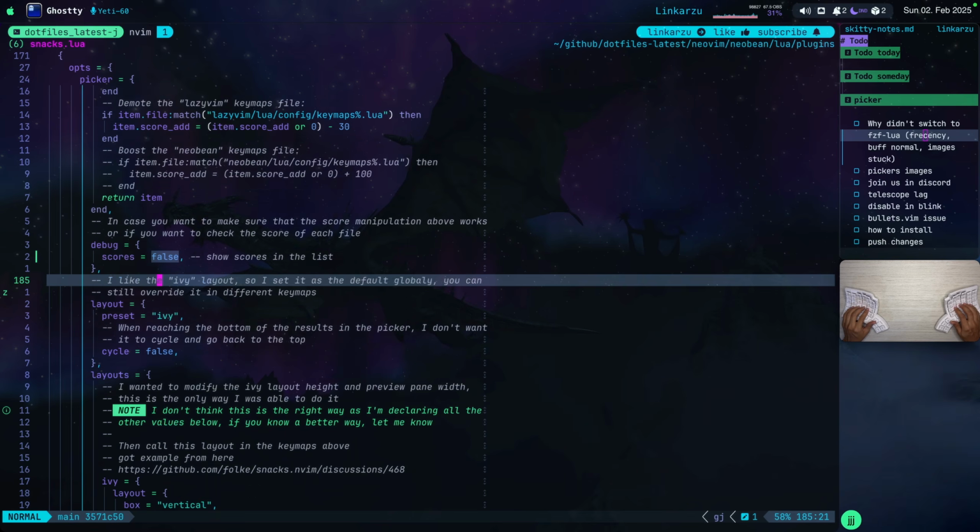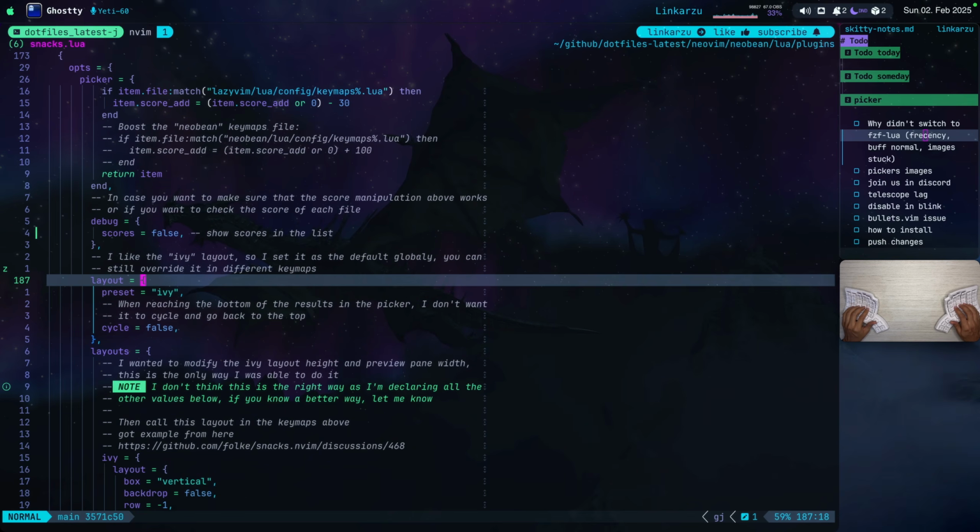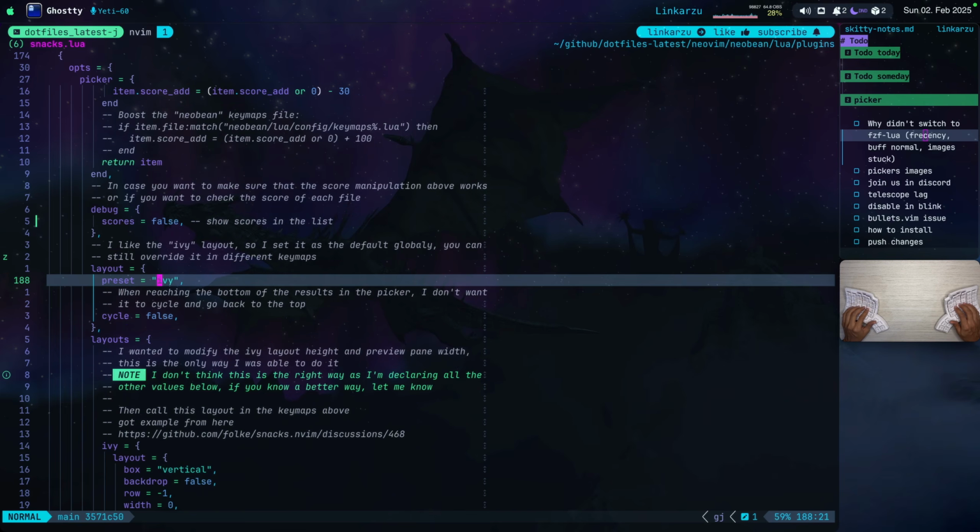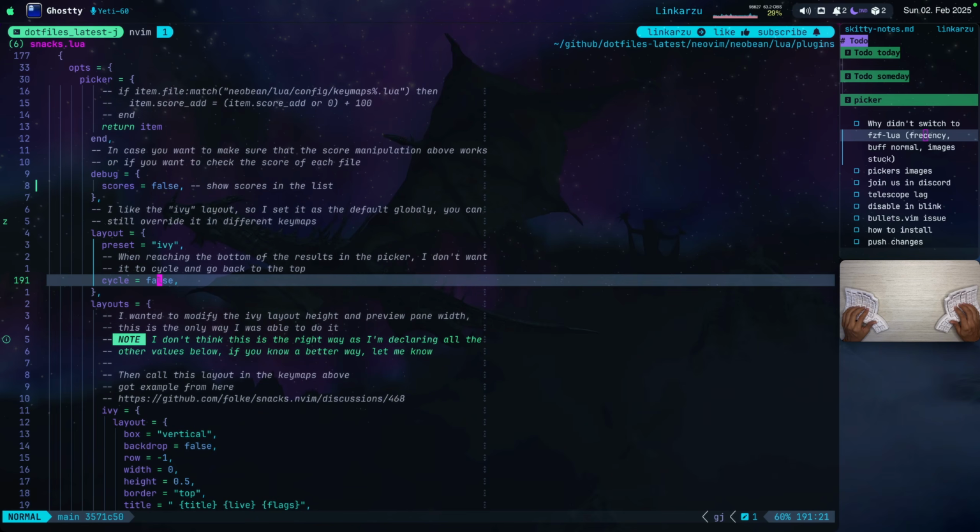Notice that I specified here the layout as well. I set it to Ivy, and this is the global one. If you don't override it in any of the other keymaps, this is the one that you're going to be using everywhere. Also, when reaching the bottom of the results in the file picker or whichever picker, I don't want it to cycle back to the top, so that's why I set this to false.